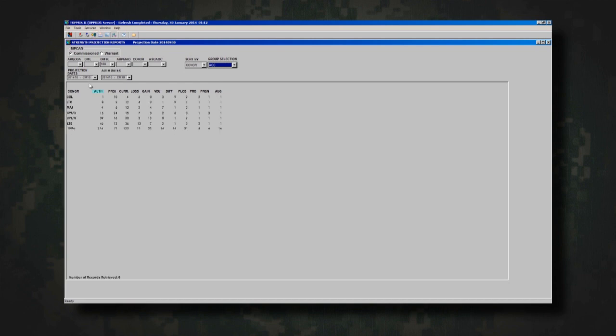The authorization category displays the authorizations according to the sort by field. Because the report is sorted by control grade, the control grade category becomes the left justified field. For example, 1st Brigade 82nd Airborne Division has 1 authorization for colonel, 8 authorizations for lieutenant colonel, and so on. The projected category displays the projected officer strength through the projected window.